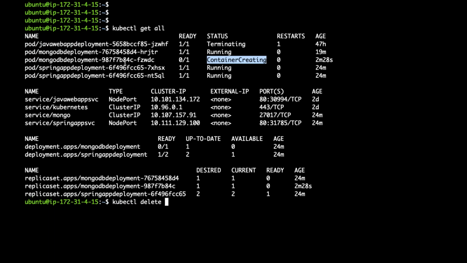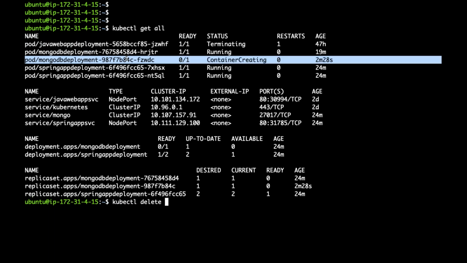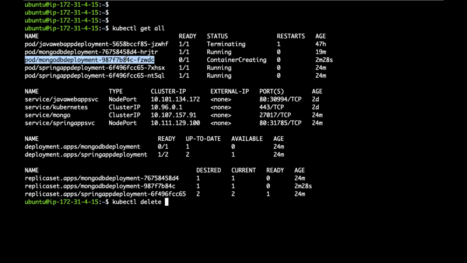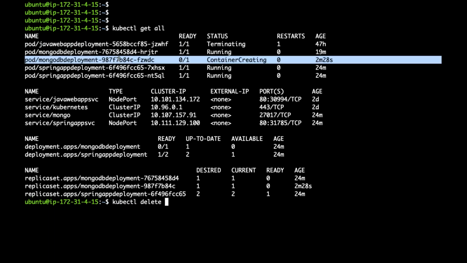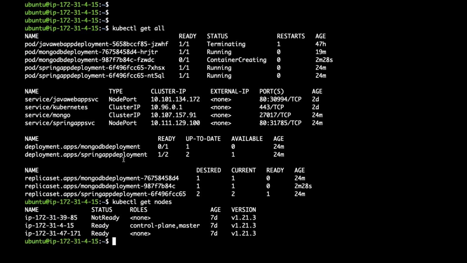If you see, since I'm using deployment, is it terminating the old one until the new one comes up? What is the default deployment strategy? Rolling update, right? So that's why it is terminating the old pod until this new pod comes up. No. Why is it not coming up? Because I may not have enough resources.